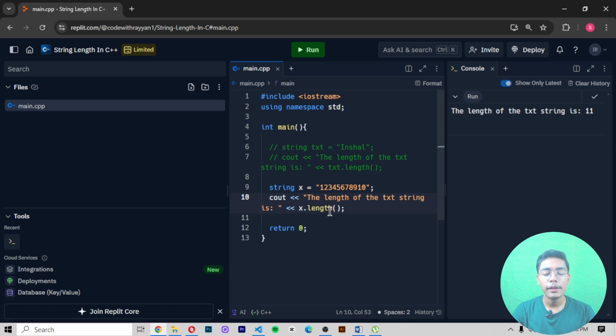Remember, when you're writing any string name here, you have to change it down here as well when you're writing dot length. When you're using this function of dot length, or any function, you have to write the same string name which you wrote at the top when defining the value. So I've changed the string name to x, because previously it was txt, and I've changed it here as well to x dot length.